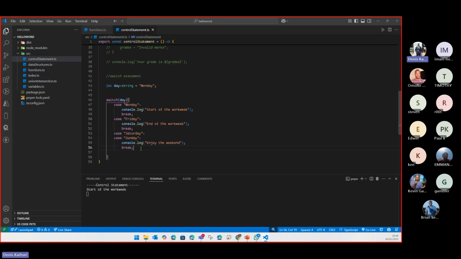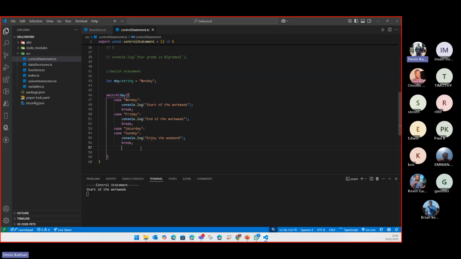To avoid infinite checking. Then the last, you need to have a default case. We're saying you need a default case to handle unexpected values. So I need to have a default case, which is now just a console log, maybe saying midweek days, something like that.